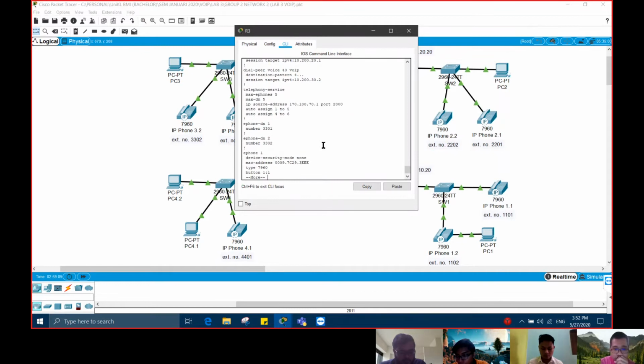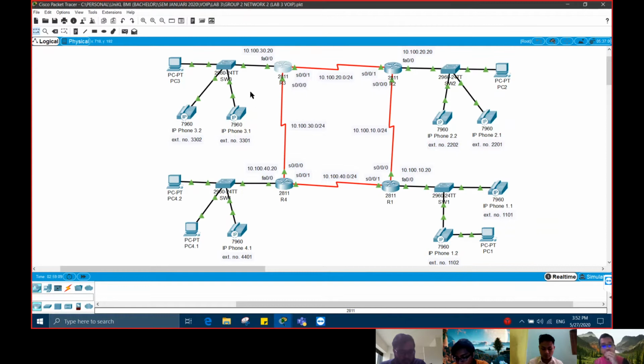Okay, now that finishes router 3. Let me pass next to router 4 to my partner Muhammad Asraf bin Toni. Okay, thank you Asif for the explanation on R3. You're welcome. Okay, now we will move to the R4, which is the last part of this network diagram.